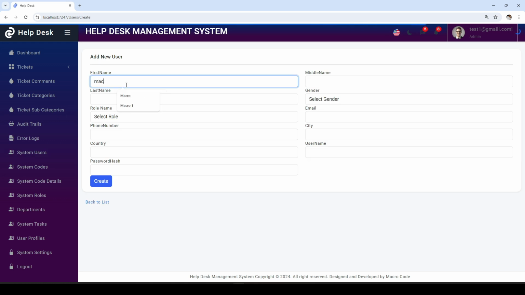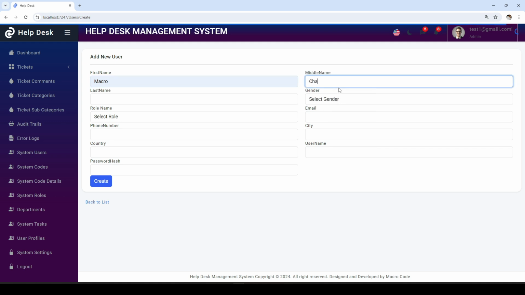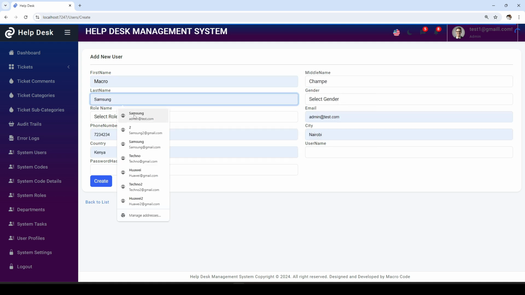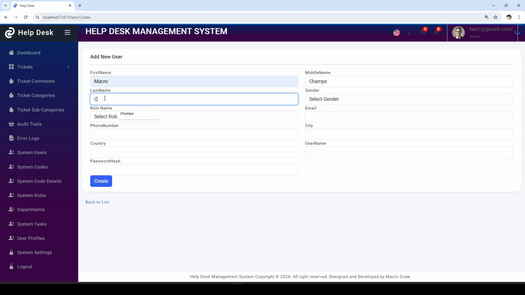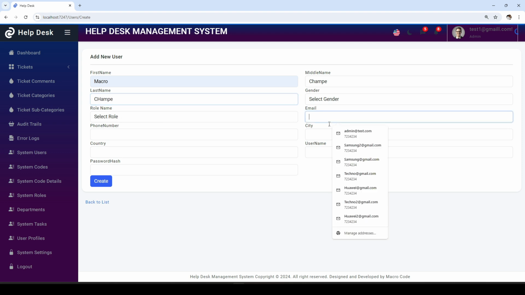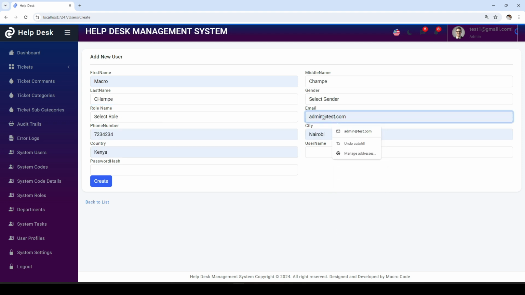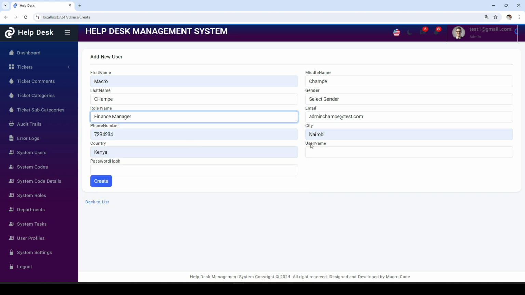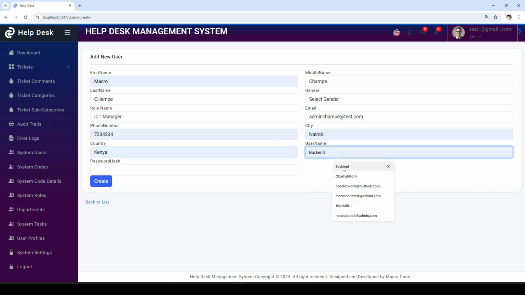Macro Champe, then you say here, yeah, I think I've seen the issue. The issue is actually the email. So here let's just call email champe. Then this is the ICT manager, city is that, username as well, let's call it backend champe.